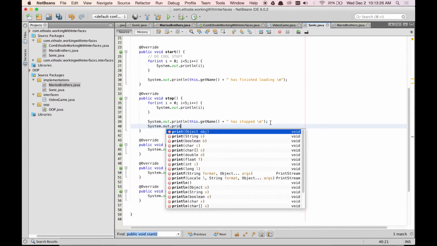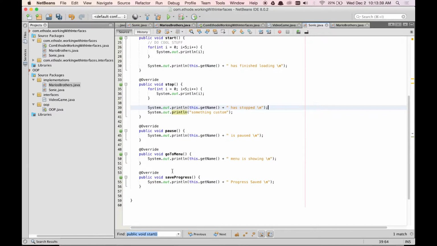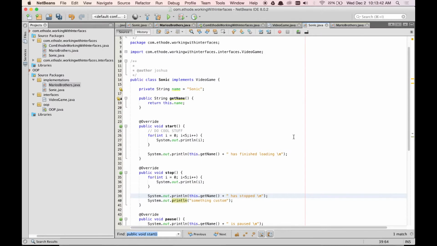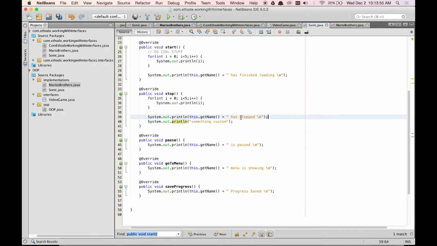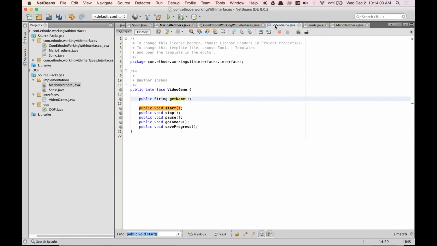So System.out.println something custom, right? So this is just something that Sonic does that Mario Bros. won't do. So you can see we still have all the same methods as Mario Brothers. It's just that they're doing different things. So this is the first step. We have one interface and two classes that implement from that interface. And you can see they are doing things inside of each class, and those can operate independently even though they're named the same.